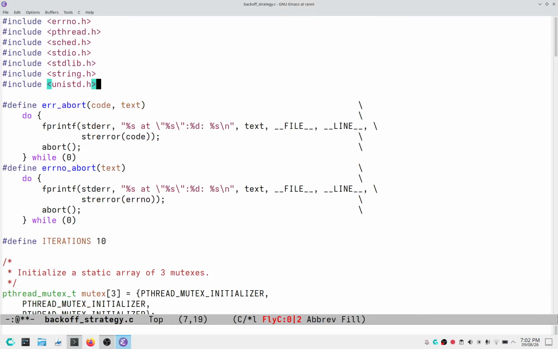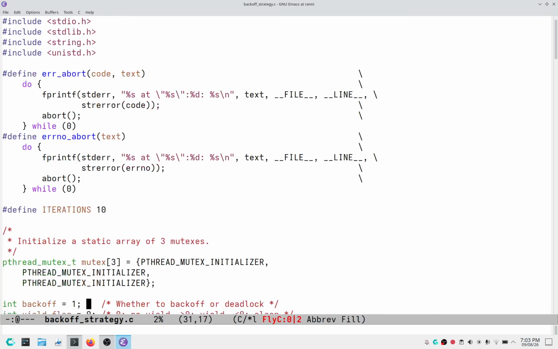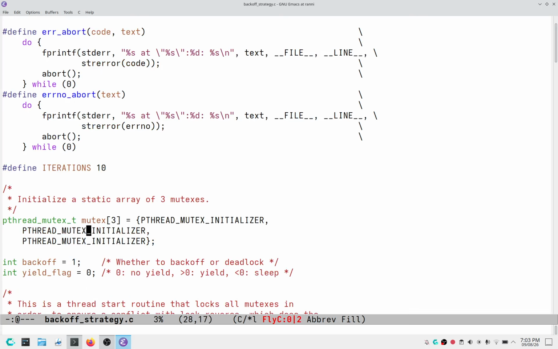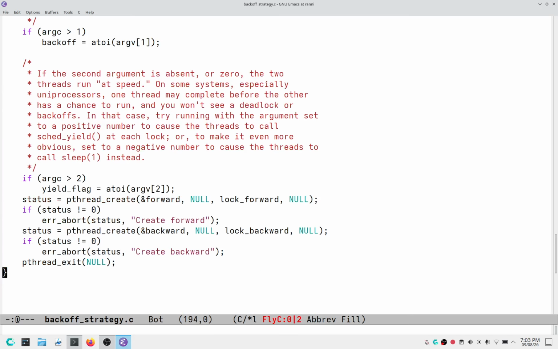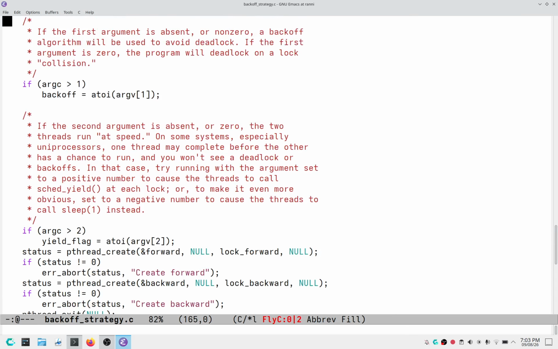So in this program, we will study deadlock and the Backoff strategy. First we have a constant here, iterations, and we initialize 3 mutexes, as you can see, in an array. Backoff is 1, and the yield flag is 0. 0 means no yield, greater than 0 is yield, and less than 0 is sleep. So let's look at what the program does.